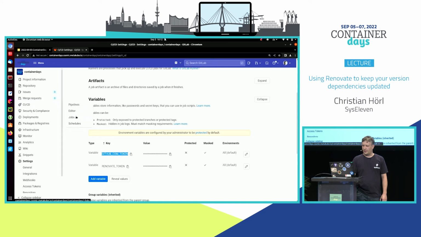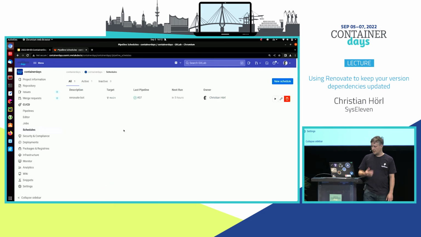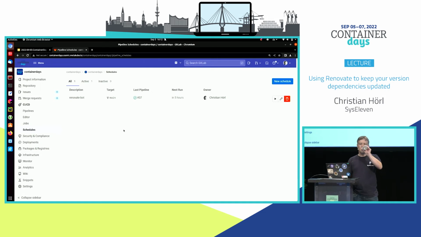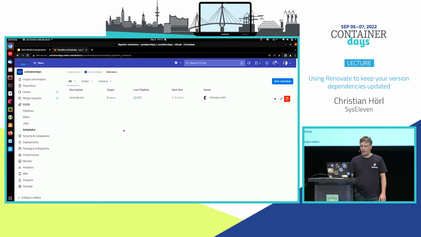The third thing we need is a scheduled pipeline. I run it on a daily basis, which is reasonable for me. So every morning I have those notifications about what happened during the night. And this is currently the way I am going to show you how to trigger it manually for our demo right now. And this is what I do.